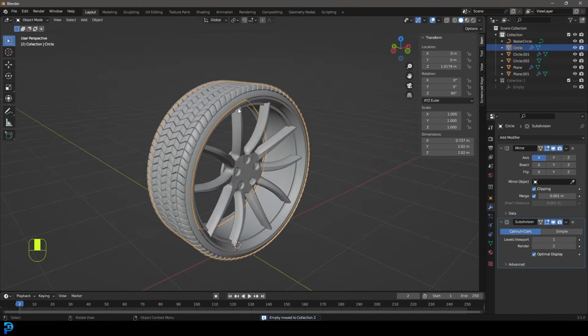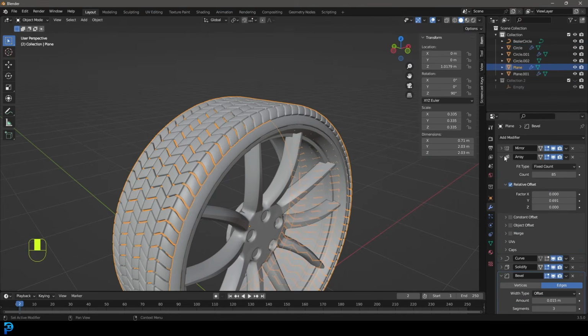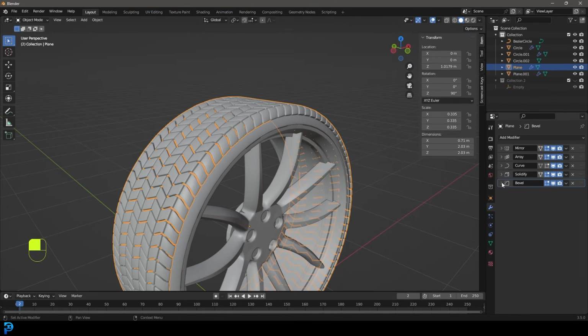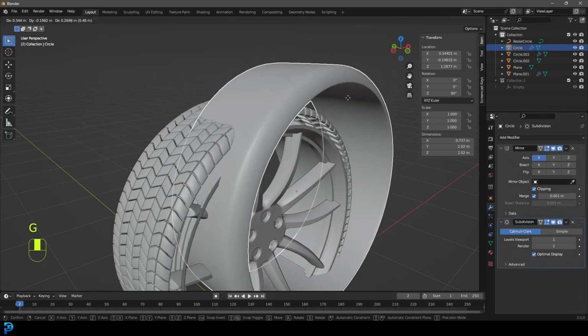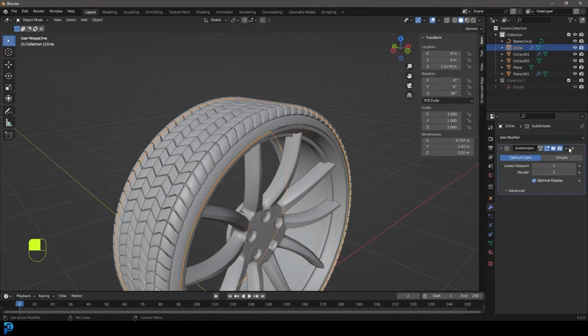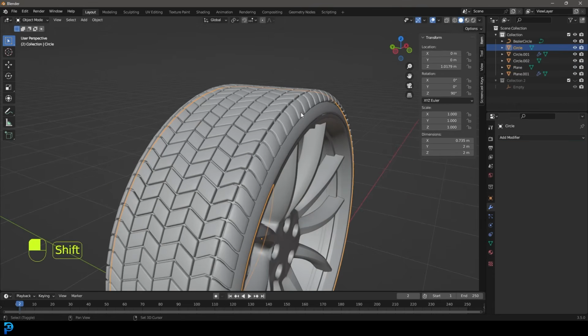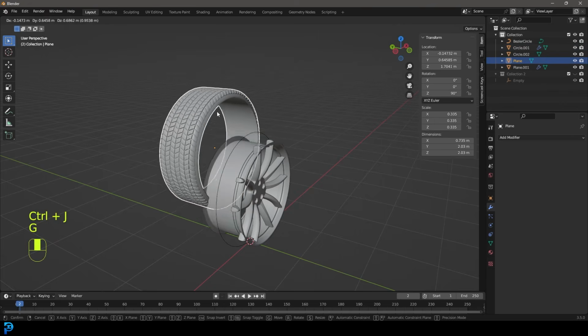Then I'm going to select this array over here, and I'm going to apply everything like this, working my way down. Then I'm going to select this hub over here, the inner tire part, and apply that as well. Then I'm going to hold in Shift and join it to the tread by going Control J to join that. So that's all one object.